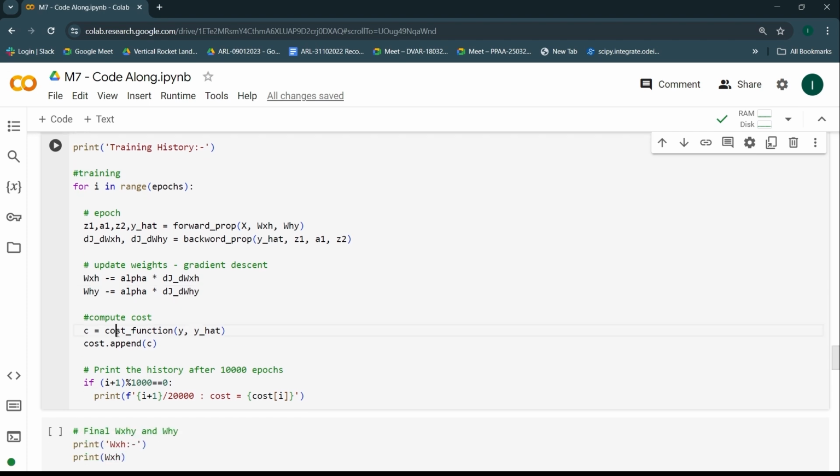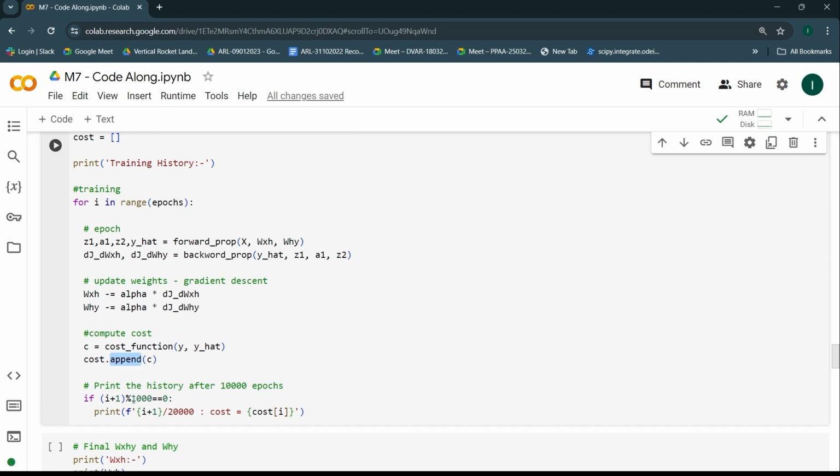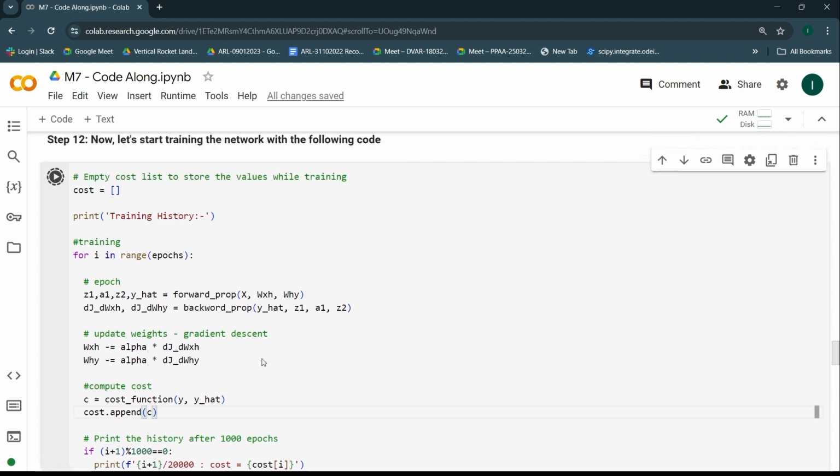And after this, I'm going to compute the cost. After the cost is computed, I'll append it to the empty list. And then I'll be printing my history after every 1,000 epochs, not 10,000, 1,000 epochs. So I'm going to run this code cell.